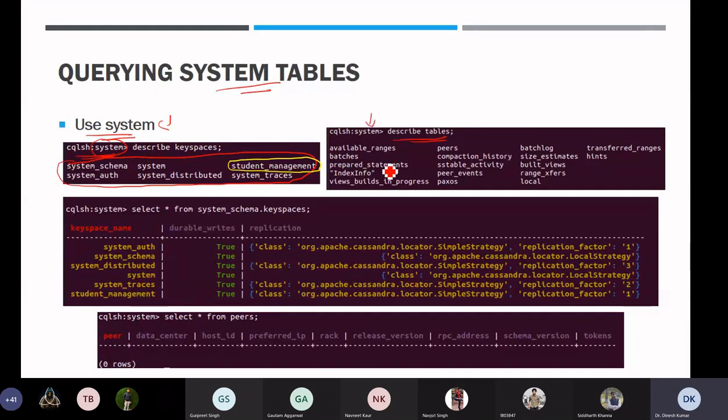Now if you want to see the tables in this particular student_management, then you have to go into this keyspace and then apply DESCRIBE TABLES. But these are not system tables, these are user defined tables. The others are the tables defined by the system. If I apply another command, SELECT * FROM system.schema_keyspaces, it will show all the keyspaces in detail.